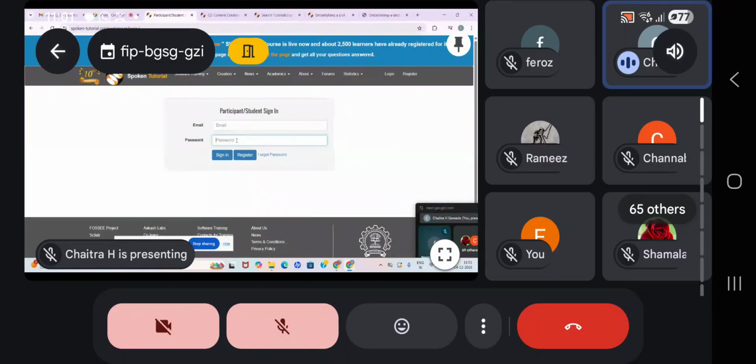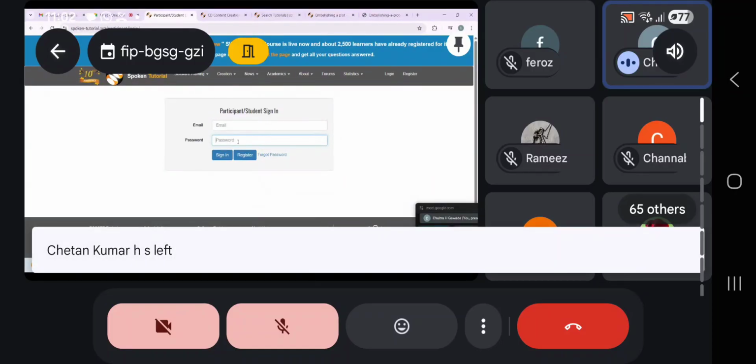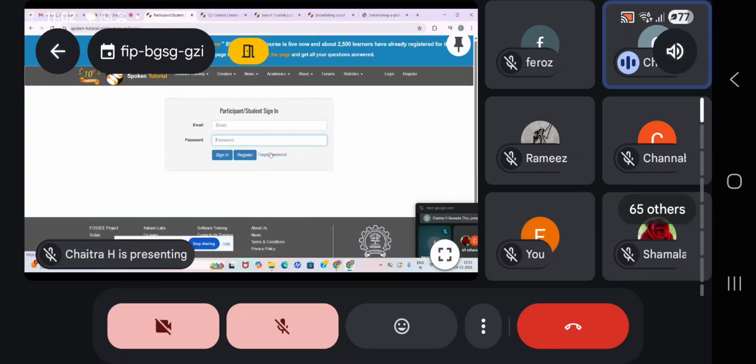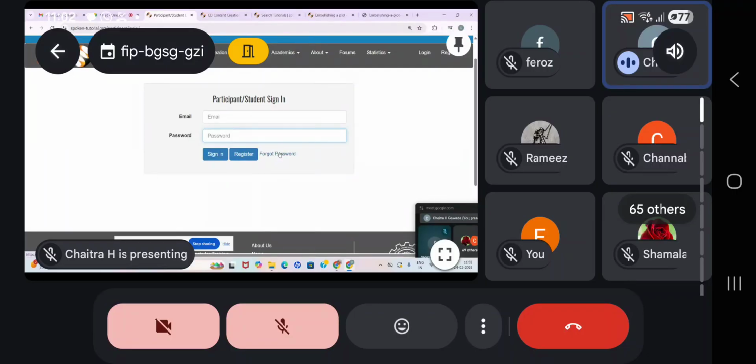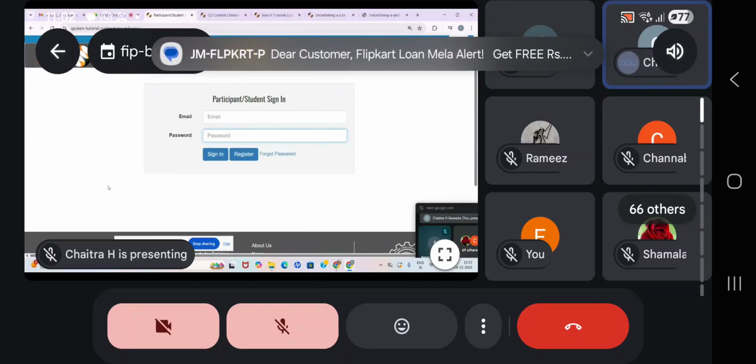Once the student clicks on the student dashboard, the student will enter the email ID, then the password. Suppose the student doesn't remember the password, that's completely fine. One more option is here, forgot password. Once the student clicks on forgot password, within a second they will get a new password. So at the time of the test also, the student can re-enter the password and start the exam. Okay, so this was the step regarding the exam.